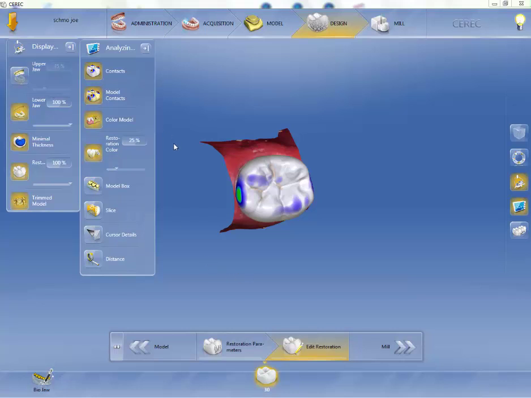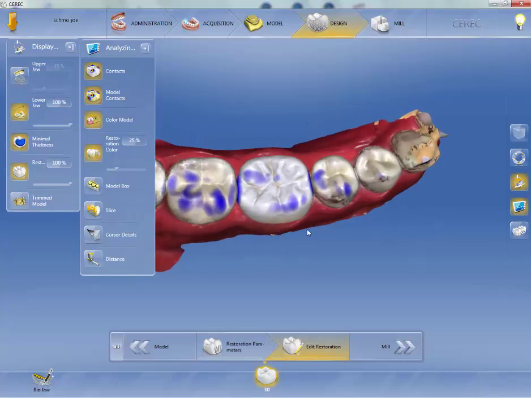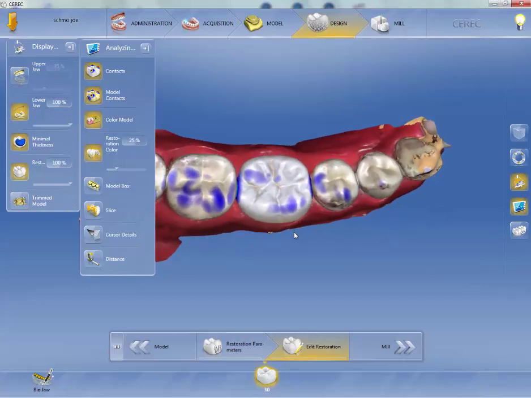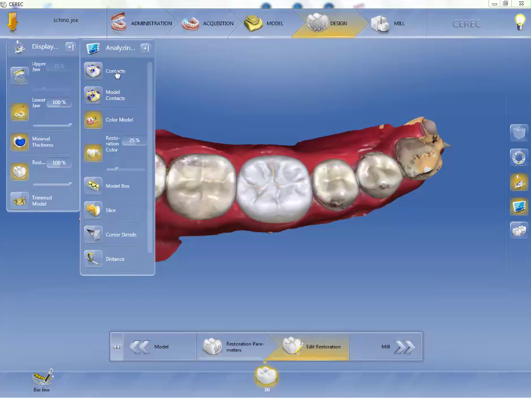Now these are analyzing tools. So what that means is I'm going to turn the lower jaw back on. Okay, and I'm going to hit the trim model, so I now have the complete lower jaw. We're going to analyze where the contacts are. If I left click on contacts, it shuts the contacts, interproximal and occlusal, off of the restoration. I'm sorry, I said model. But the model contacts turn them on and off the models.